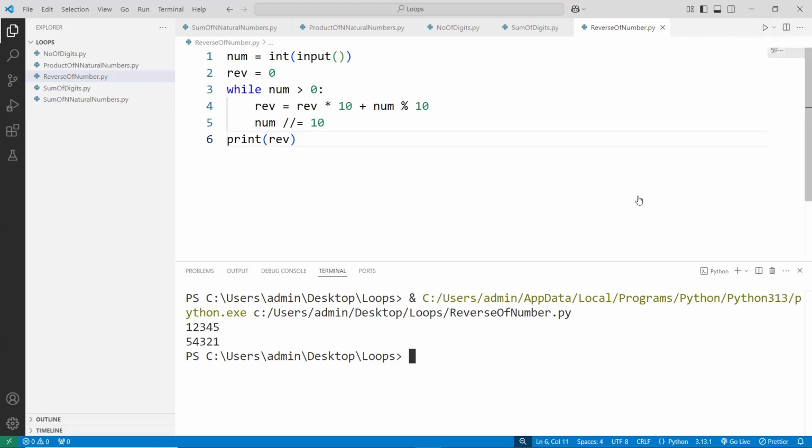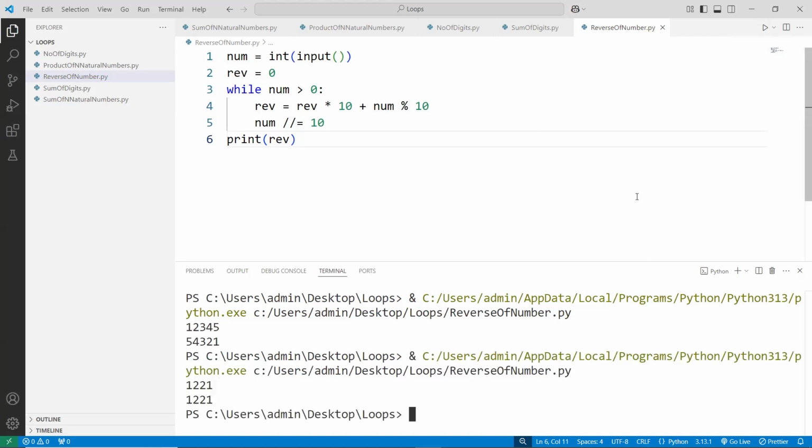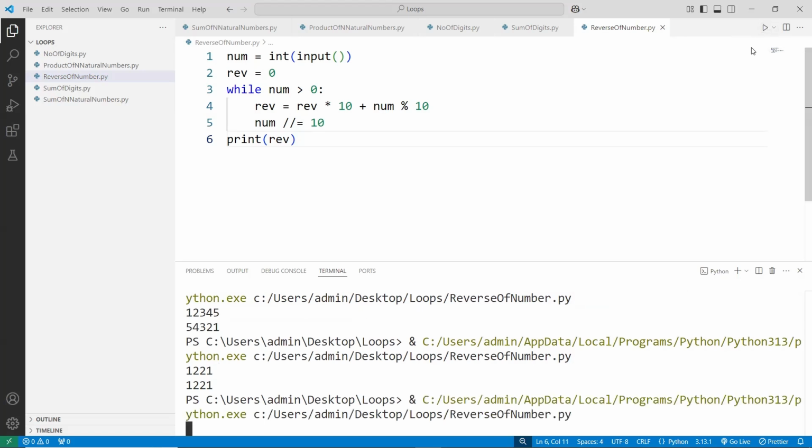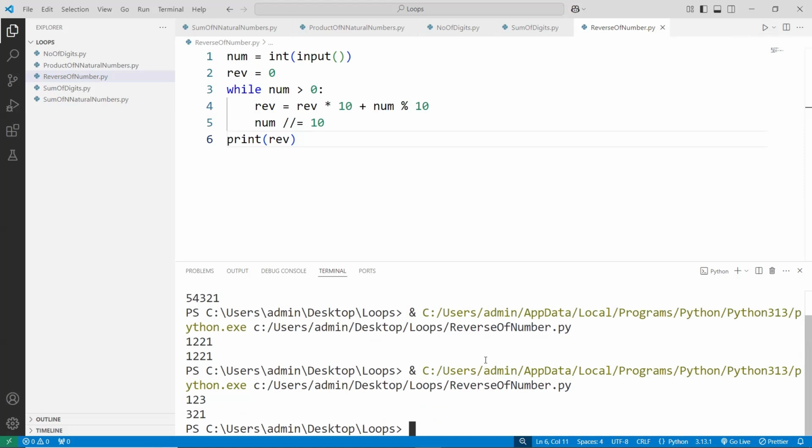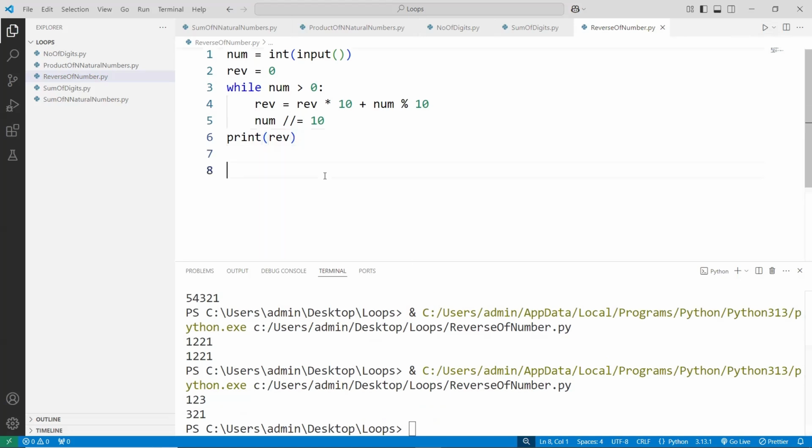Let me run once again. 1, double 2, 1. Yes, the output is 1, double 2, 1. Followed by, if I give 1, 2, 3, output is 321. So let's see what the time complexity is. The time complexity of this would be still the same: order of log base 10 of n. Why log base 10 of n? Because we are dividing the number by 10. Whenever division comes into the picture, by default, log comes into the time complexity.